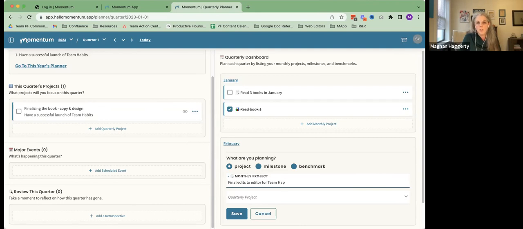And what I just did there is I did not start it with a verb. So it is: send final edits to the editor for Team Habits. It's always good when you're crafting your projects to start with a verb. When you do that, it helps you understand what action you need to take in that time perspective. So I'll know: send final edits to editor for Team Habits. That needs to happen in February.